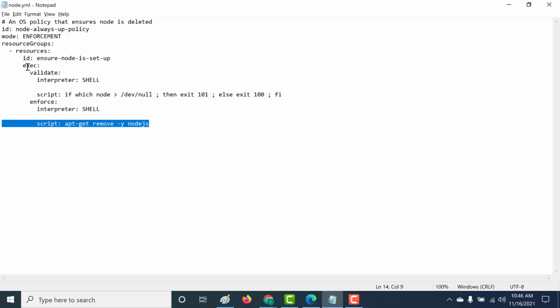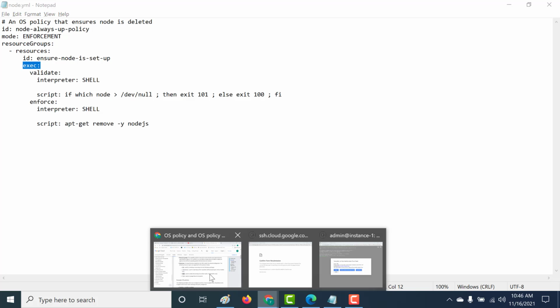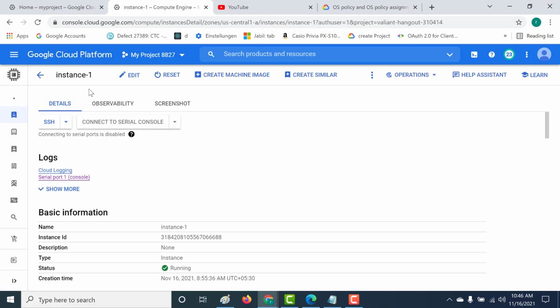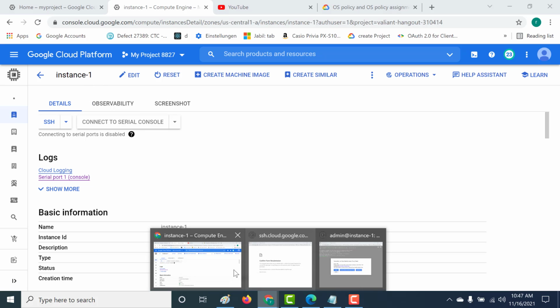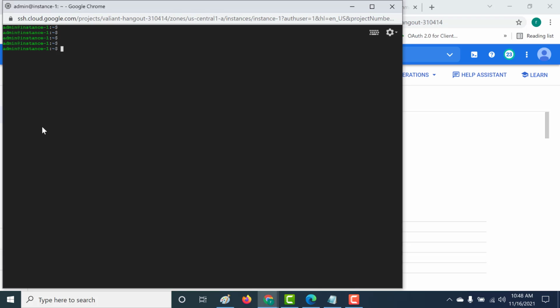So let's run this particular OS policy. Now, once again, to do that, let's go back to our console. Let's just check whether we have node within our instance. So let's log in via SSH. So I've logged into my instance one. Let's just do a node version. And here you can see that there's node installed. If I run node, it runs the interpreter as well. So let's exit out of this. Let's clear this, and let's use the OS policy that we've created.